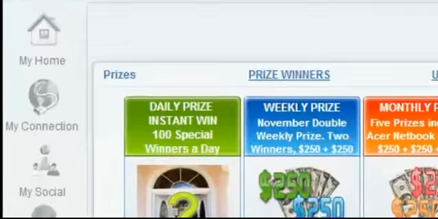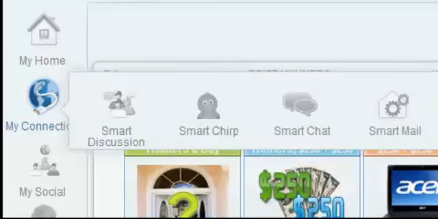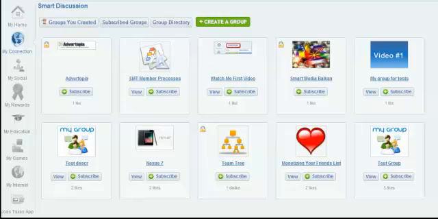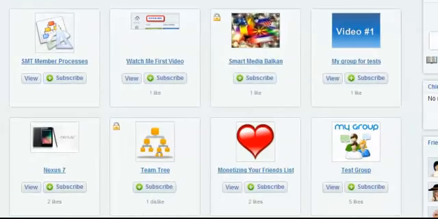If you go under the left sidebar menu, under the connection icon, you will see that the first icon under that is Smart Discussion. If you select that icon, it will bring up an interesting group of blocks with groups in it. Well, the first thing we notice as we look at this is they've used the word group an awful lot. So exactly what is meant by groups?